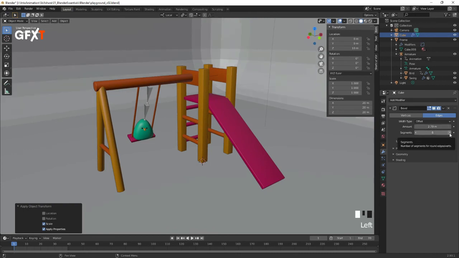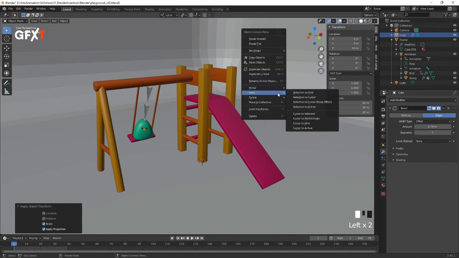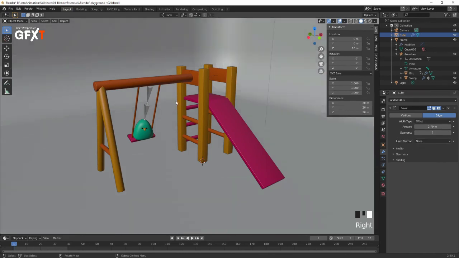I'm just going to increase the segments again slightly, and then right click, shade smooth, and that just smooths out this background just a little bit more. Just these values just a little bit more to give us that smooth fall off.